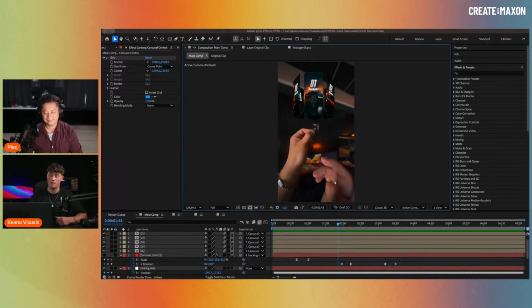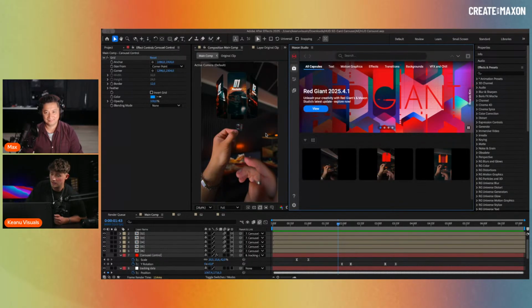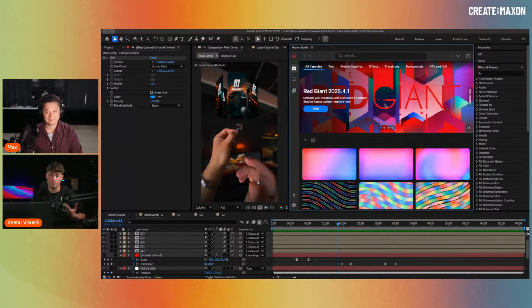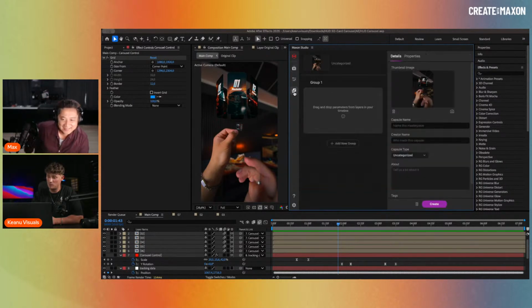And now you wonder how to access Maxon Studio. You choose your window up here at the top, and now I'm selecting Maxon Studio, and here we are. As Max showed you, you can browse through all the effects and everything up here at the top. But what we haven't discovered yet is the create page here to the left. So let's press the magic button, and in here we can now create our own capsule. And this is super super helpful.